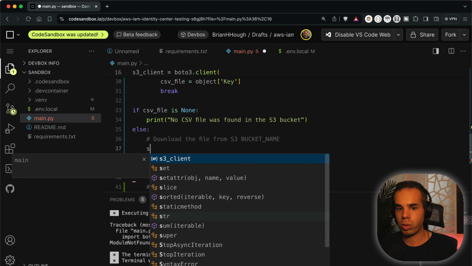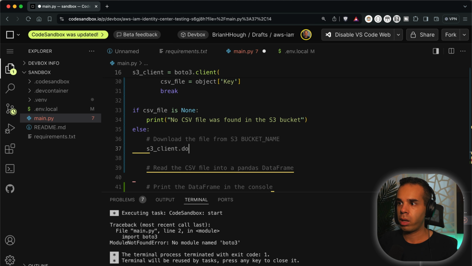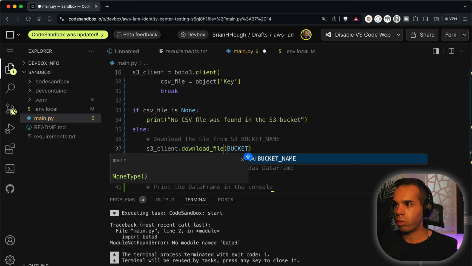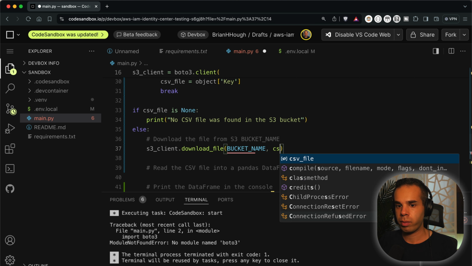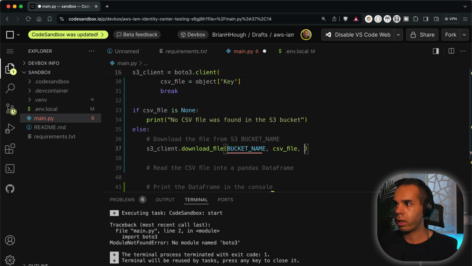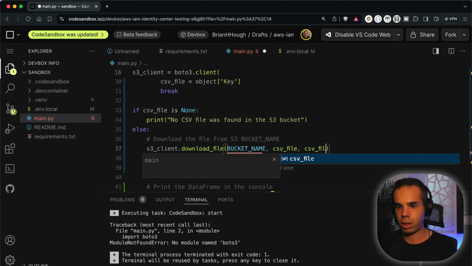To do this, we're going to use our S3 client again. I'm going to say download_file, bucket name, csv_file, which is that, and then csv_file again.